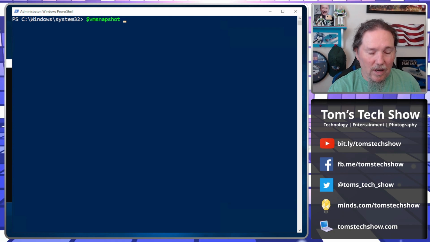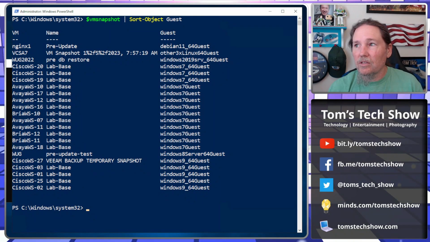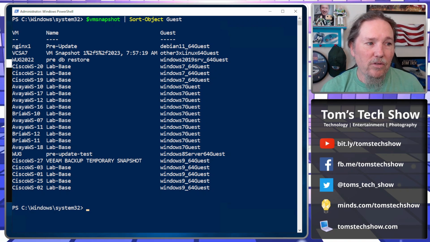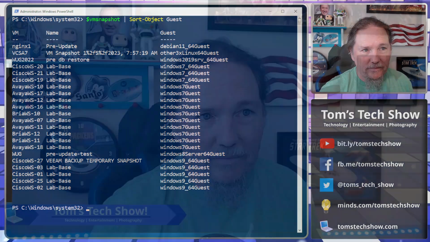Okay, so we can do a few things with this. We can take vmsnapshot and do Sort-Object on Guest, and that will get us the list sorted by the guest operating system that's built on the system. You can do some other loops and filter out what items you want. So there you go. That's a way to get the guest operating system of a system that has a snapshot.